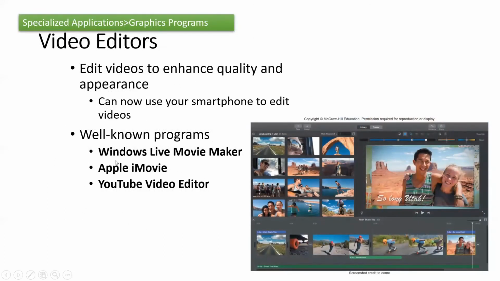So video editor, okay, kalau awak kan ada group project untuk buat video editor kan. So video editor edit video to enhance quality and appearance. Can now use your smartphone to edit the video. Smartphone pun boleh edit video awak.